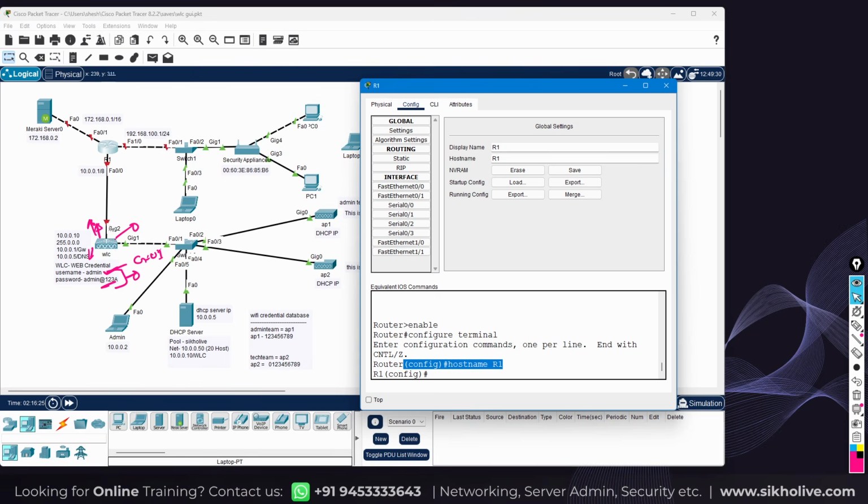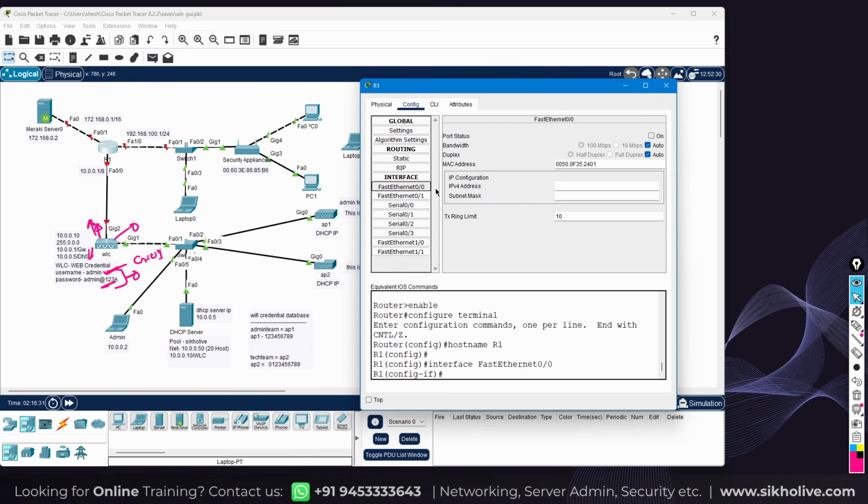Now go to the configuration of the interface, which is FA0/0. This is FA0/0, and you can just turn it on. You can see the port has turned on. Now you can apply the IP address according to need, so it is 10.0.0.1 and then the subnet mask. All the configuration for this router is done according to this scenario or environment.